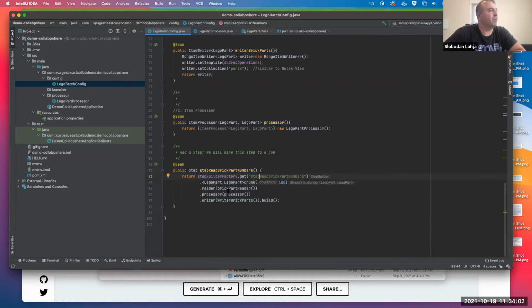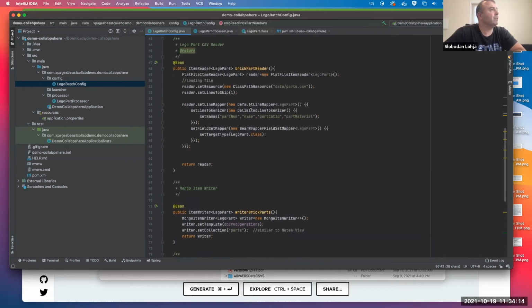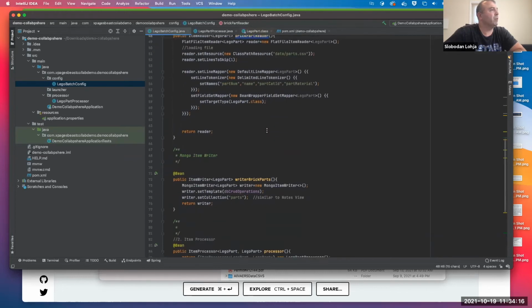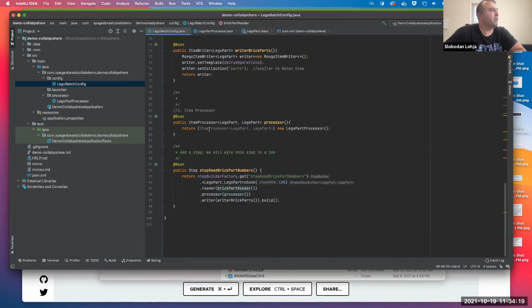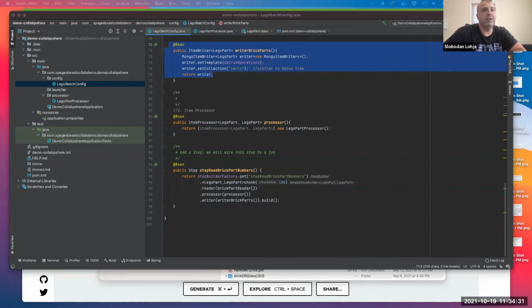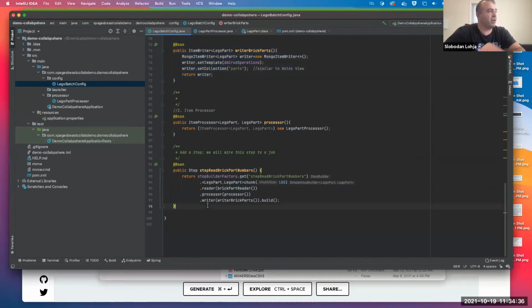Then we're going to do up to 100 records at a time, without parallel processing. The reader is going to be this brick reader I created right over here. The processor is this one, where I'm going to do the system outs. And then my writer is here, and I'm going to build. This is my writer, so I'm going to write to Mongo. Now I'm going to create the actual job.